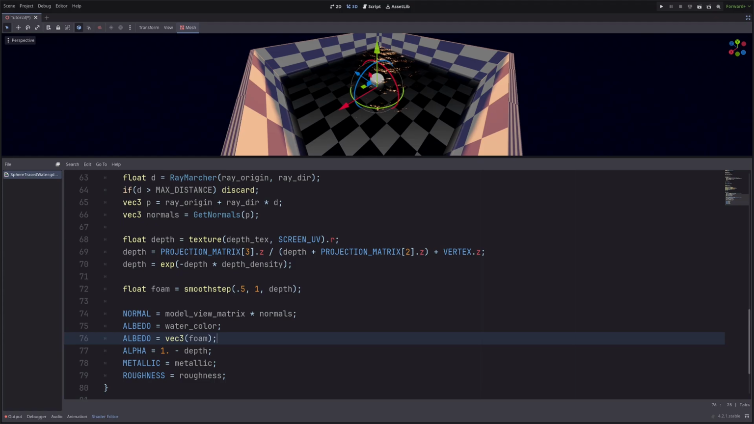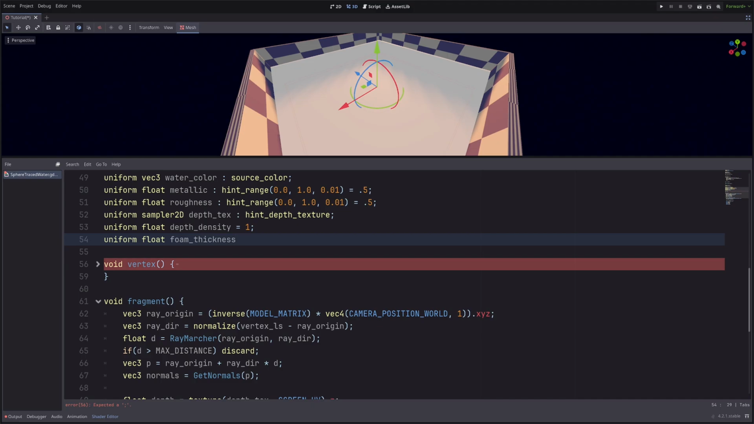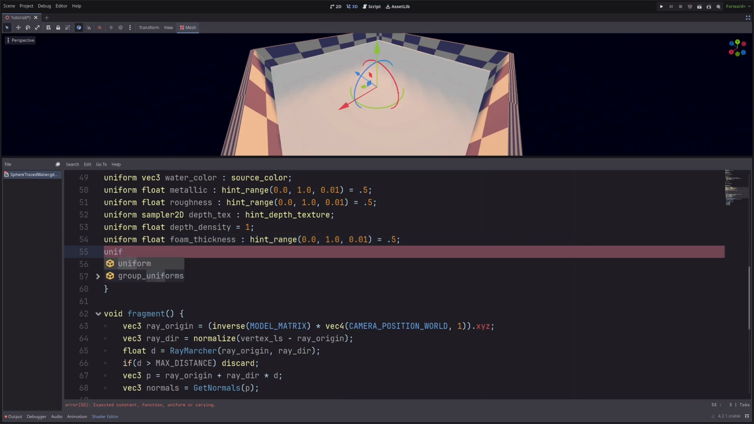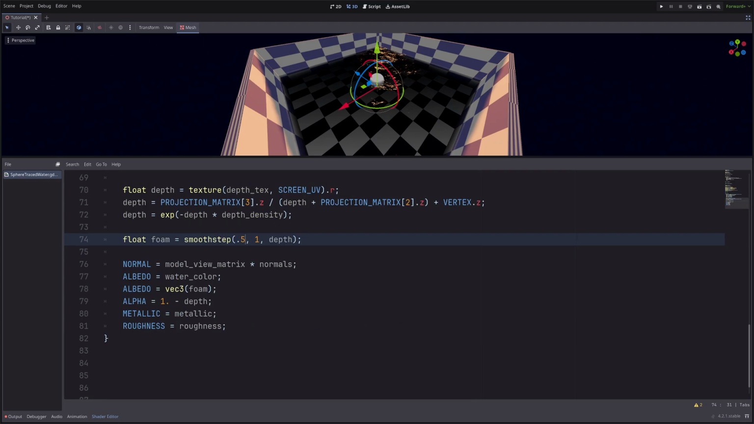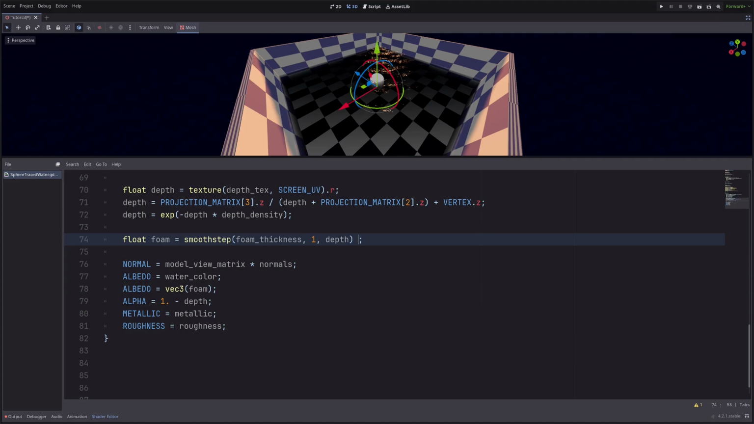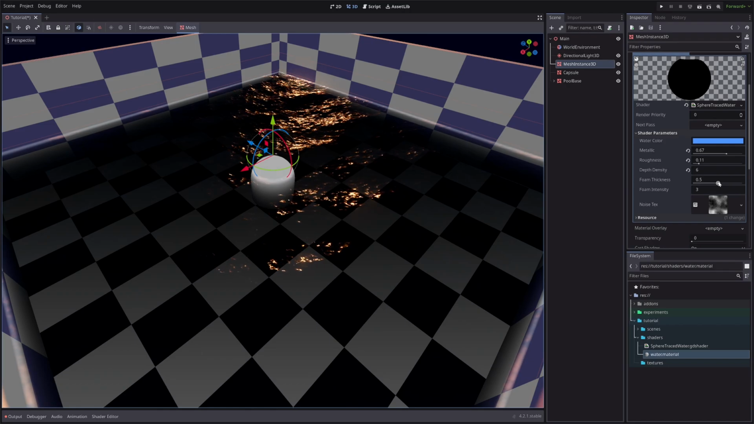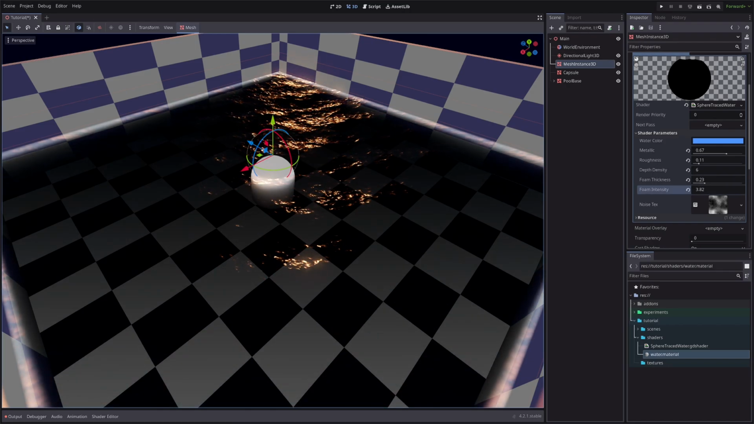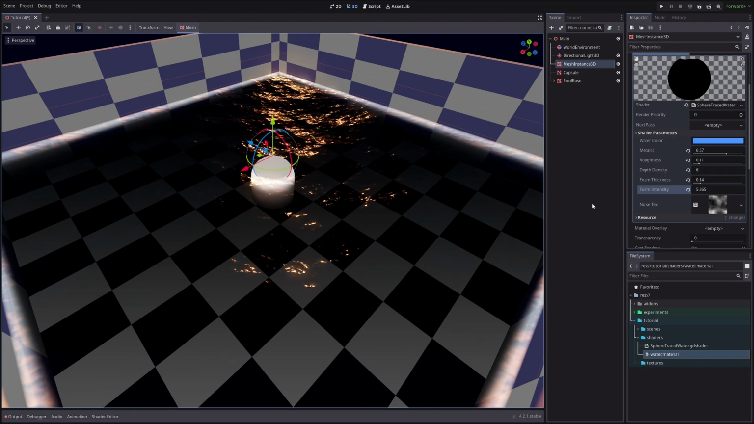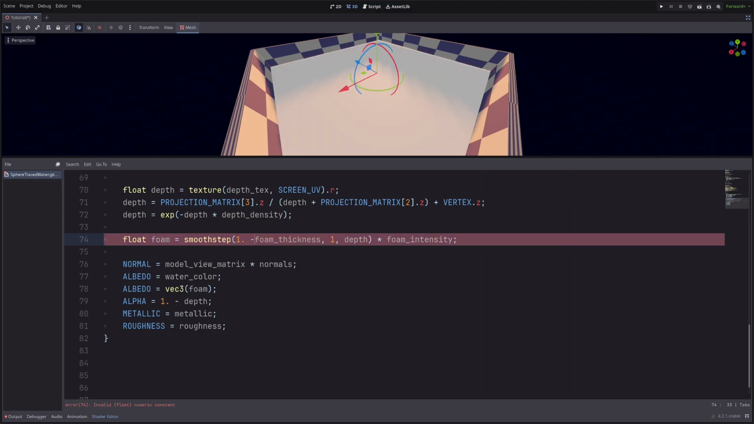I want to do that from the inspector, so let's create two float uniforms. Uniform float foam thickness. And I only want it to go from 0 to 1, so hint range 0 to 1, equals 0.5. Then uniform float foam intensity equals 3. Then in the smoothstep, use foam thickness and multiply the entire thing with intensity. Now you can adjust the foam by tweaking the parameters. And I just realized that when I increase the thickness in the inspector, it is actually decreasing. So in the smoothstep, I will go 1 minus thickness.